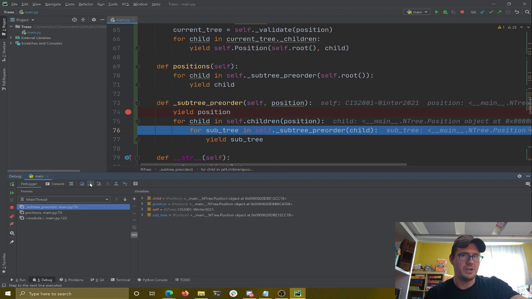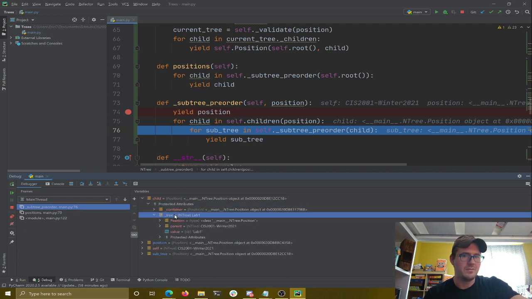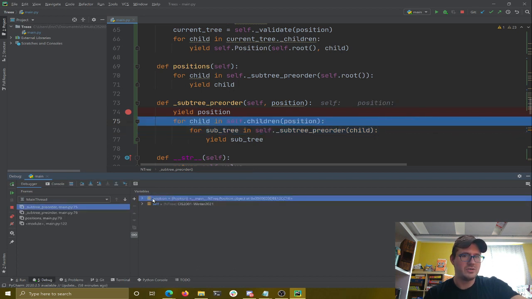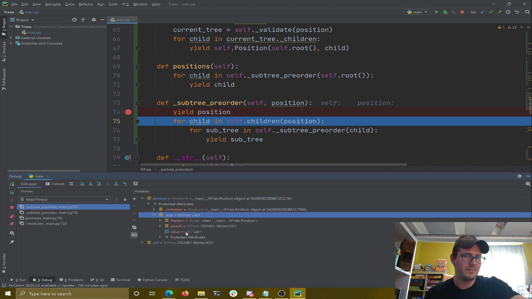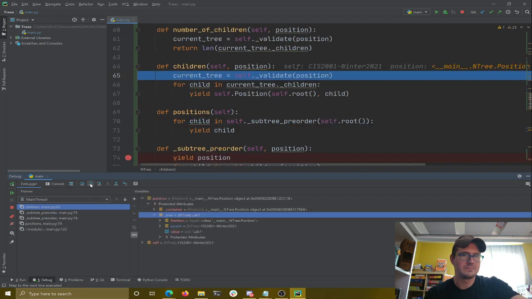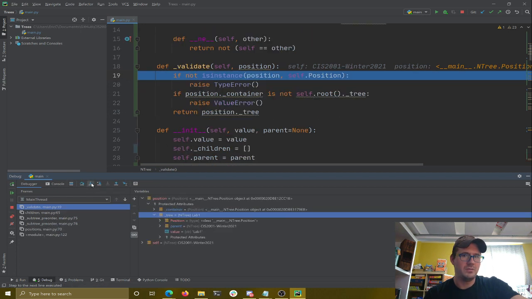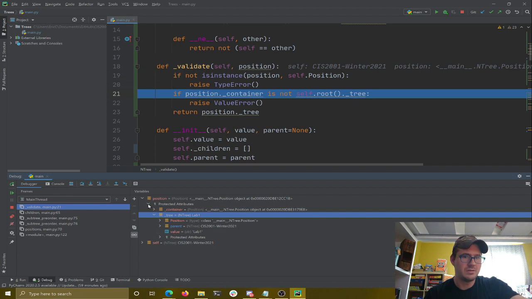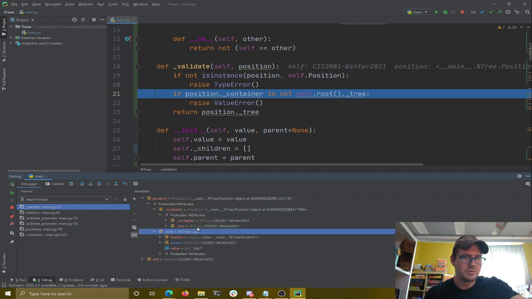Now we're going to the next child here in the pre-order. So the next subtree, the current child tree is lab 1. We're going to look recursively now at lab 1. So our position is lab 1. We're going to look for every child in lab 1. So we'll validate the current tree as our position here, right, is lab 1. It is a position, and its container should be the root.